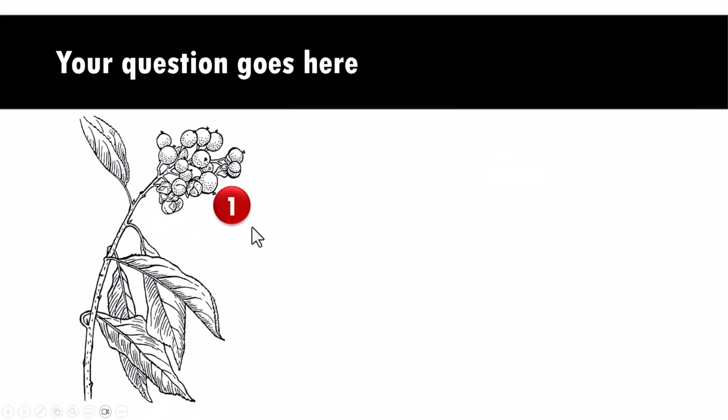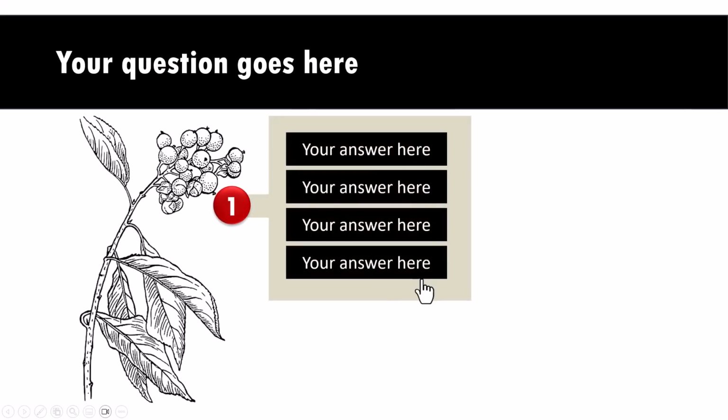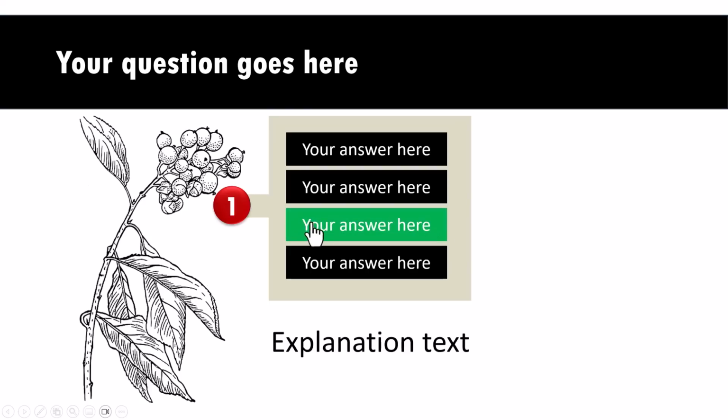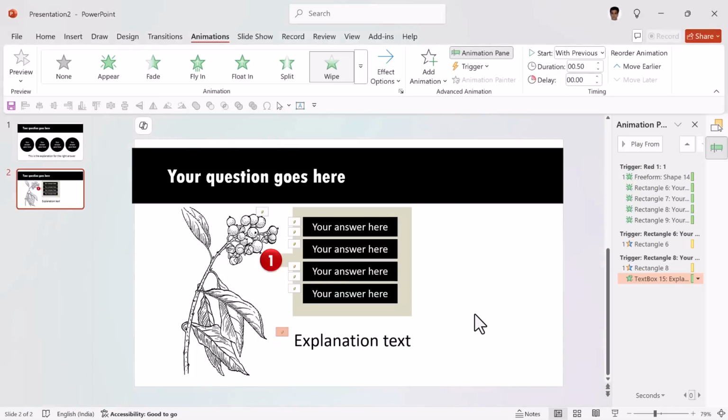So when I go to slideshow, click and I unfurl all this. On click of this, this changes color and the explanation text appears. So what this allows us to do is to have multiple labels and then have a quiz based on whatever we click on. So that makes this even more an advanced version of the previous one, and naturally your audience will love this.